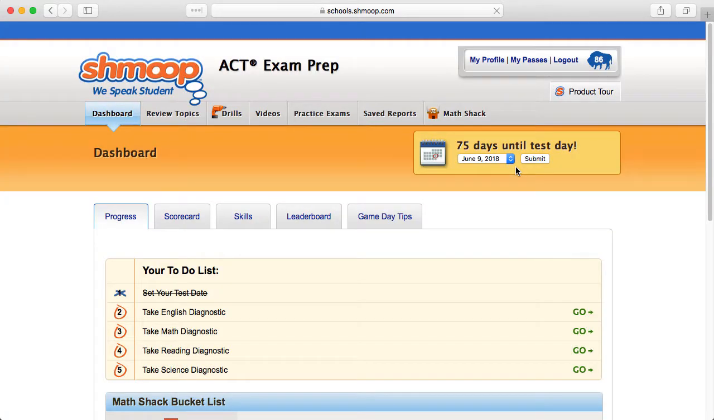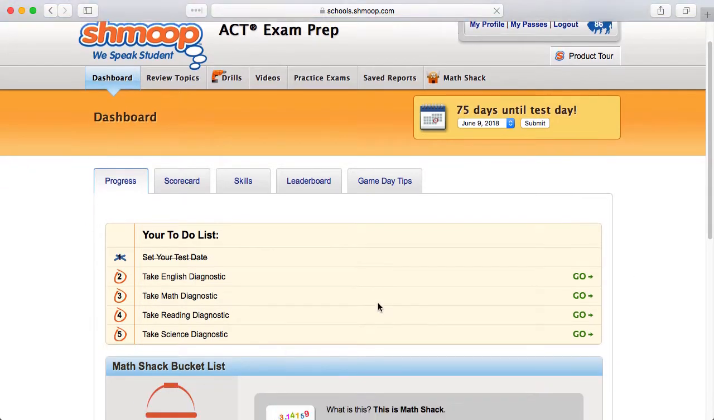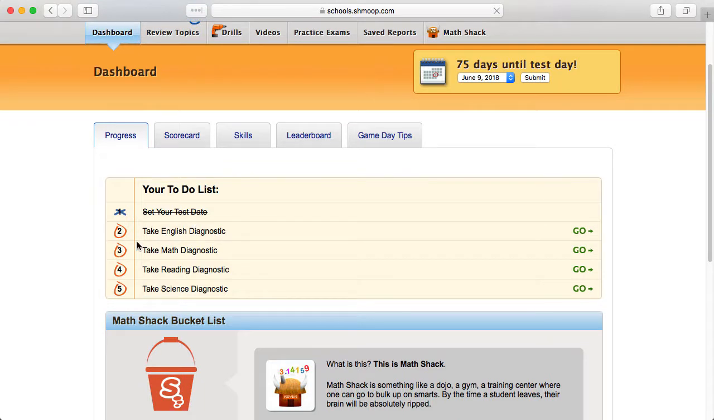The first thing that Shmoop asks you to do is pick from one of the national test dates. They keep track of when the ACT is offered nationwide. If you do that, it's going to basically build a timeline for you in some other areas that we'll take a look at later. The to-do list on the homepage is a pretty good rundown of what students should do.